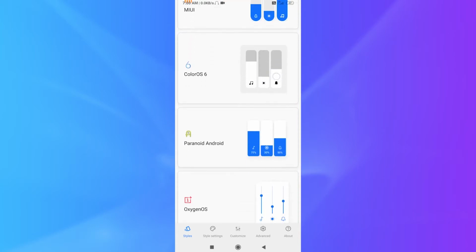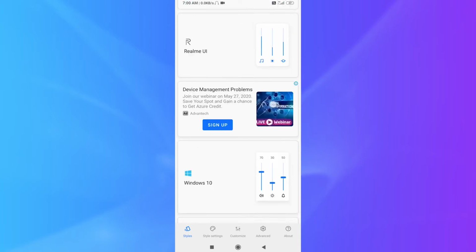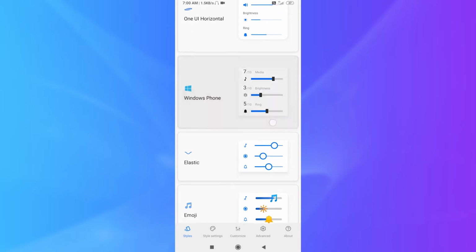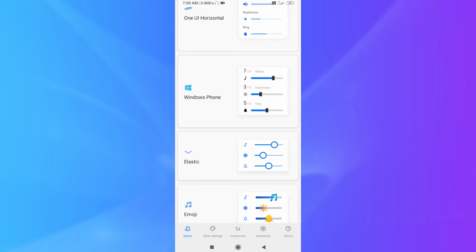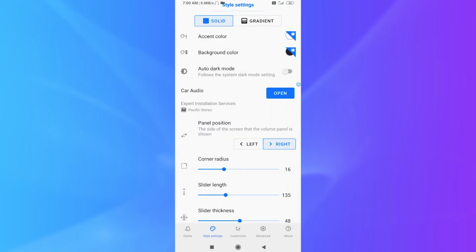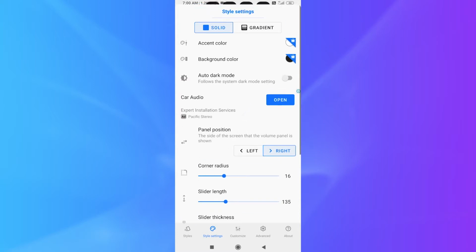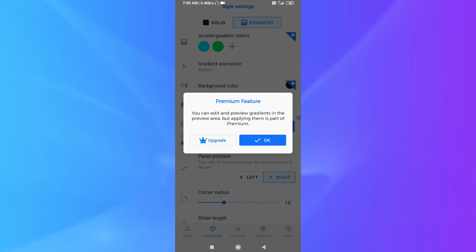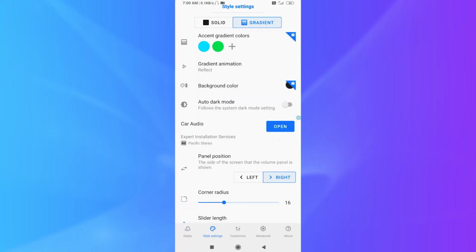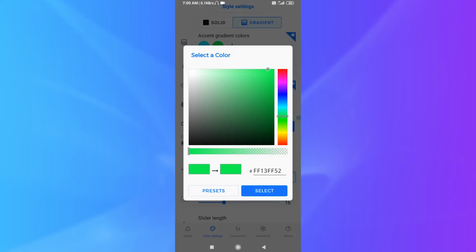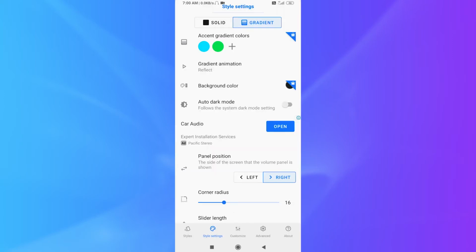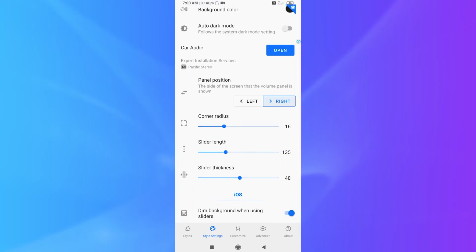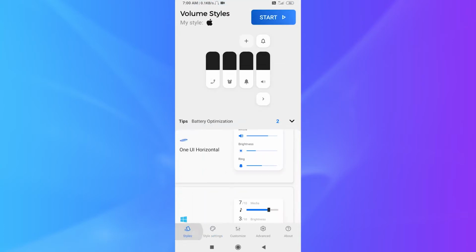You can actually customize your volume style, which is a pretty nice thing, because customizing your phone is one of the best things you can do with your phone, and Android phones are one of the best in that aspect. As you can see, I have selected this style, and you can also customize the style as well. You can change accent, color, and background if you buy the premium version. But if you are not gonna buy the premium version, you can still customize so many things, like the panel position, corner radius, style, the slider length, and all that stuff.